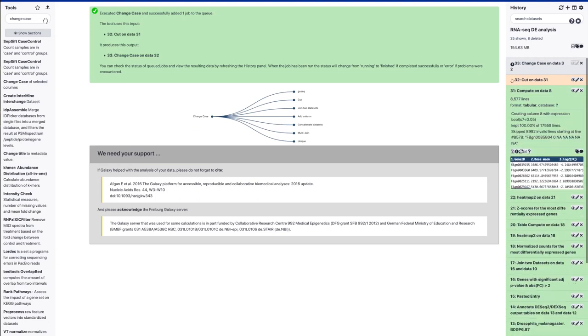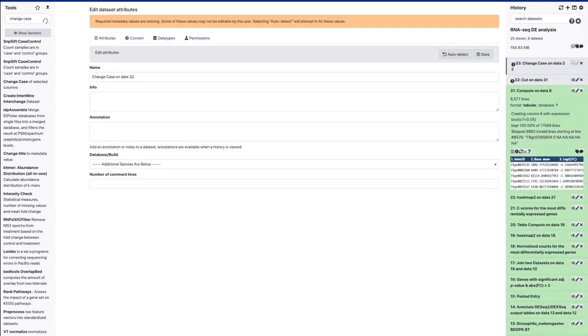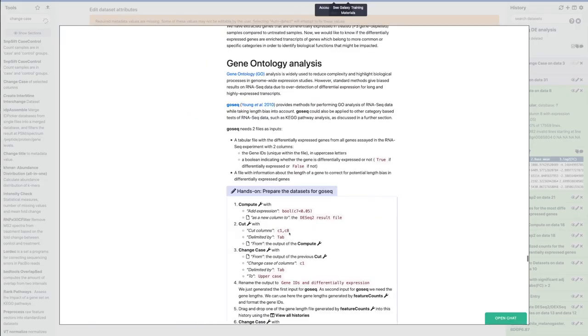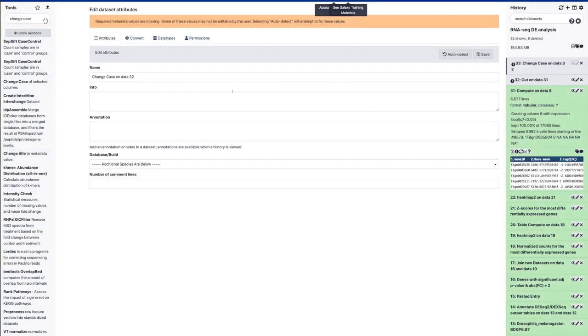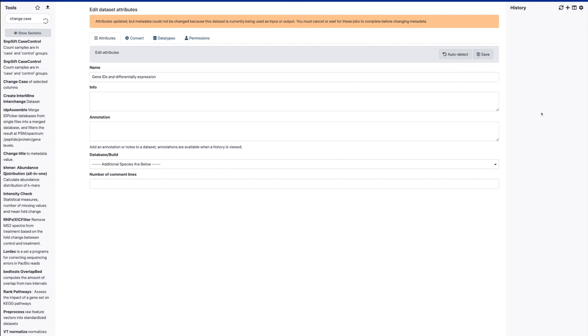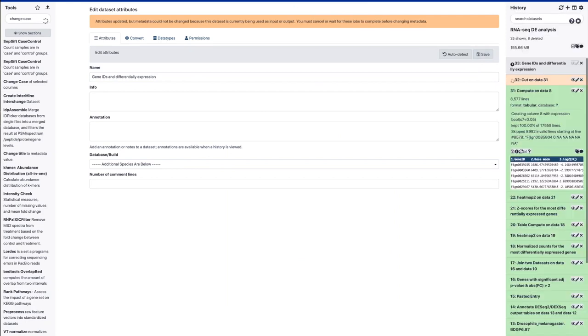So I run that, and once it's done, I want to rename that last file as gene ID and differential expression. So I will rename that here. But I will first check what the different steps did. It's written here that it created a column eight with the expression Boolean.